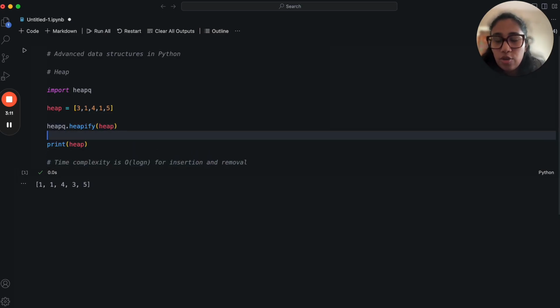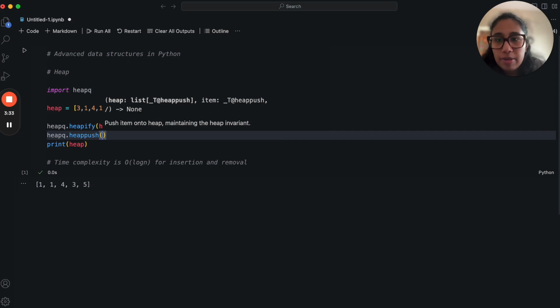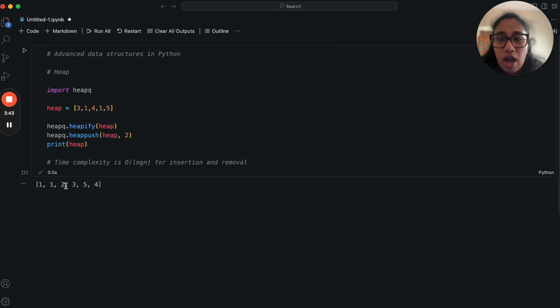So now let's say you want to push an element. The possible operations, as you can see here, heappop, which is going to pop an element, remove an element, and heappush is going to insert an element. So let's try pushing an element. heap comma, I want to push 2. Now you have 2 in the right position, which is already sorted.